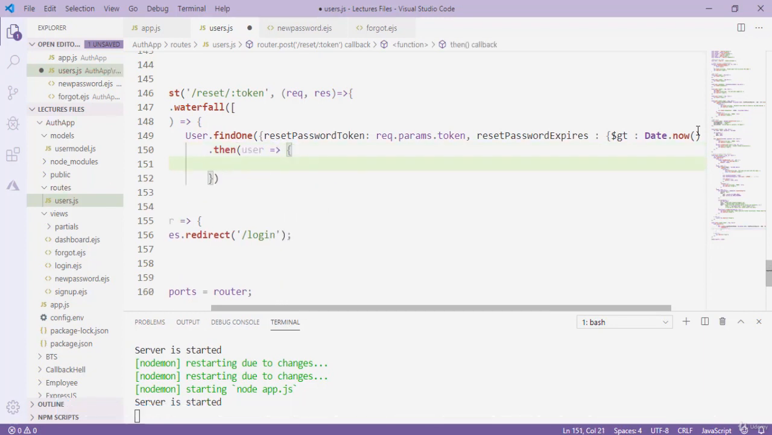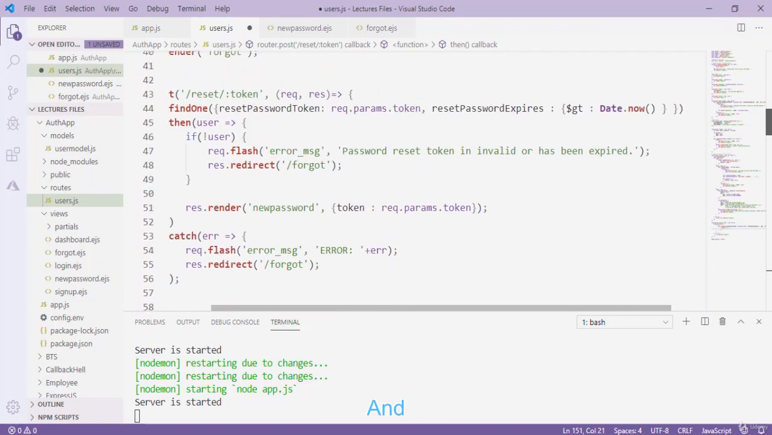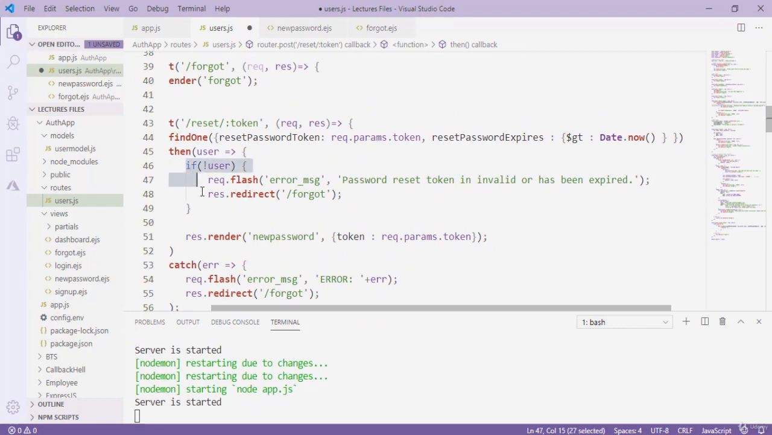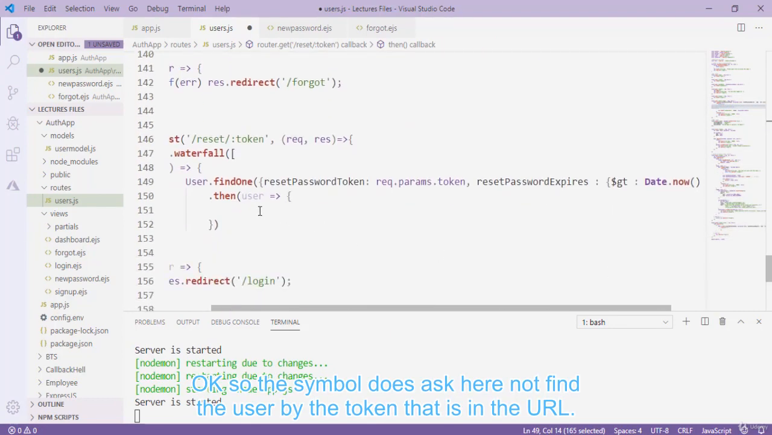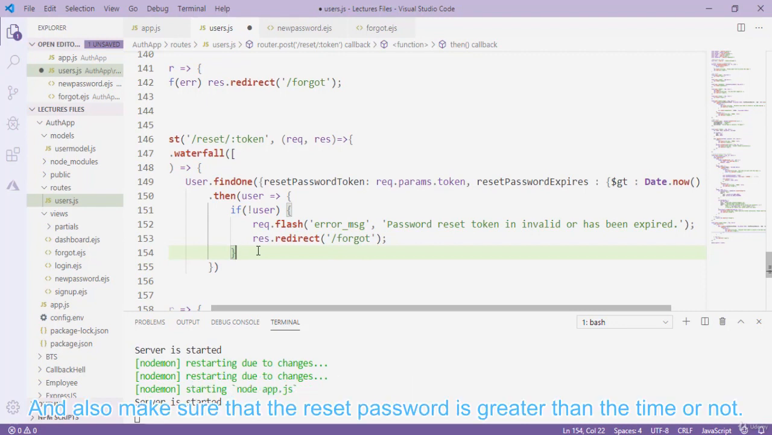and we have to make sure to handle if the user does not exist. Okay, so I go back and simply copy that piece of code again, this one, and scroll down and paste that right here. Okay, password reset token is invalid or has expired.